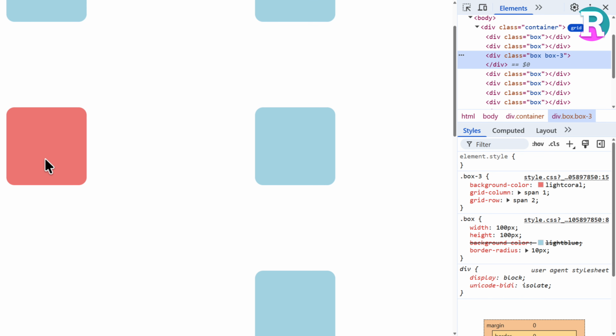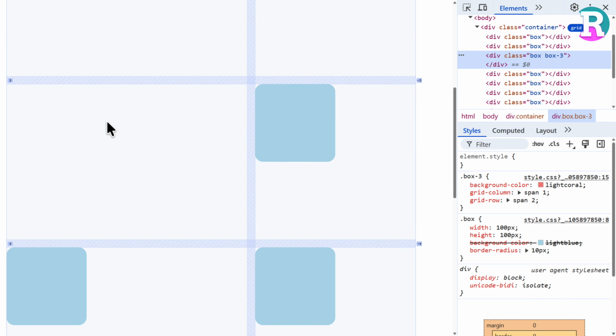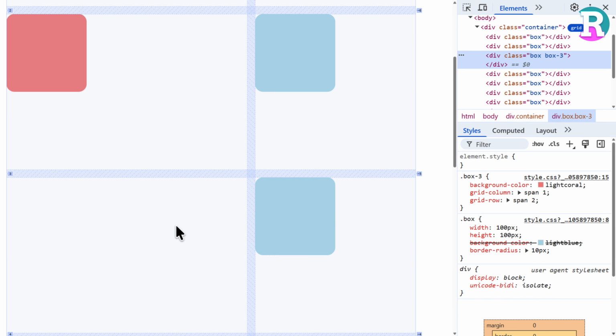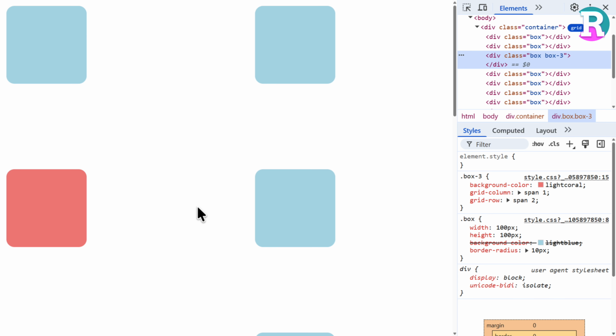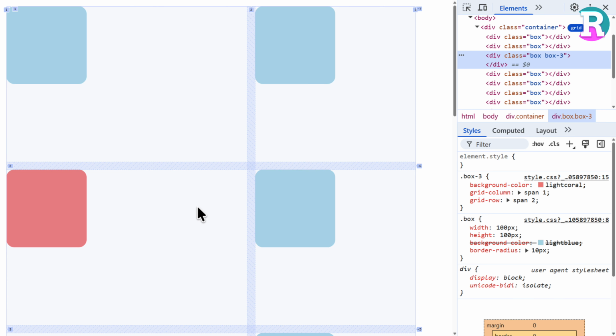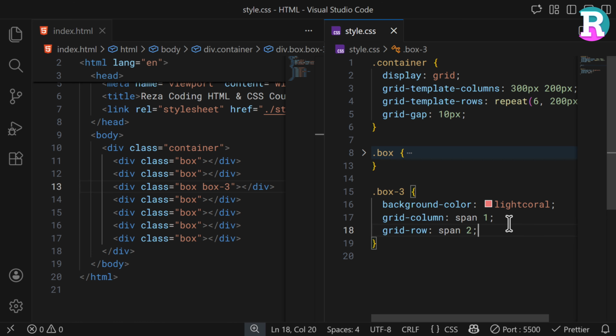You can see it is in this column, but the next row is also empty. This is very cool. And just imagine how hard that would be doing this with Flexbox. I mean, I don't even think we can do such a thing without duplicating or repeating a lot of stuff around. Cool. The next topic that we're going to talk about is called grid area.